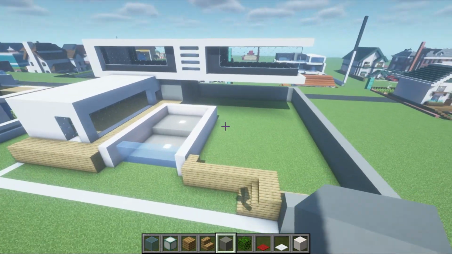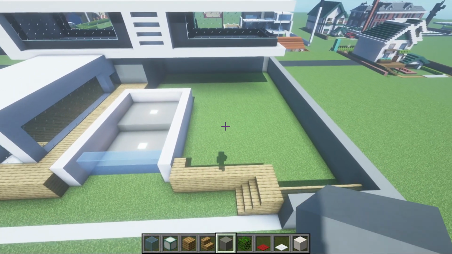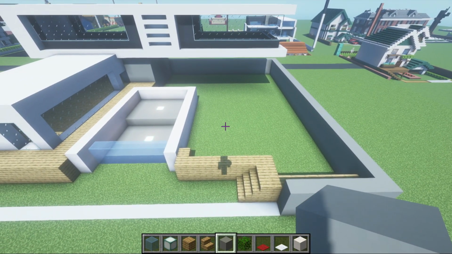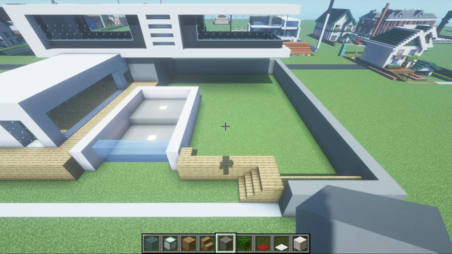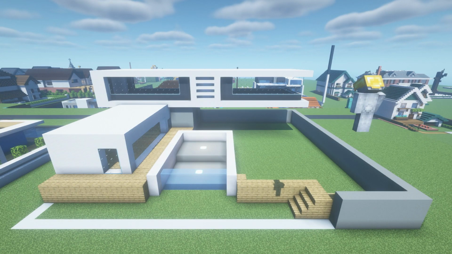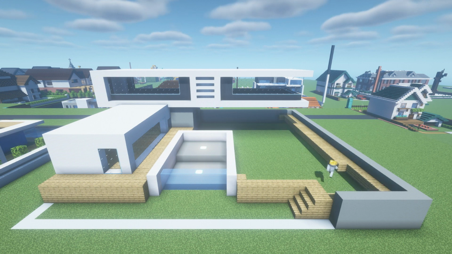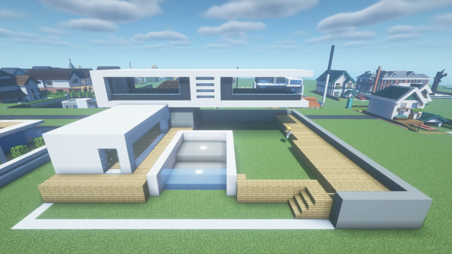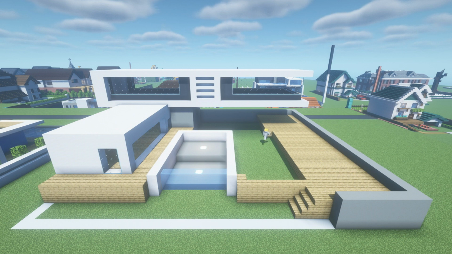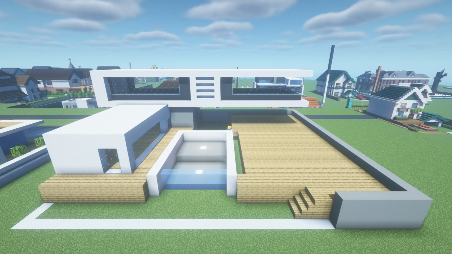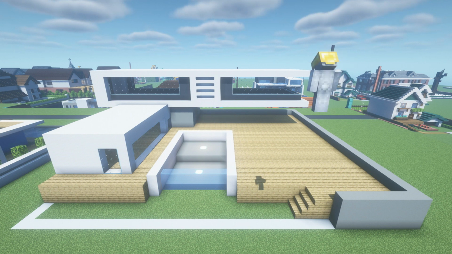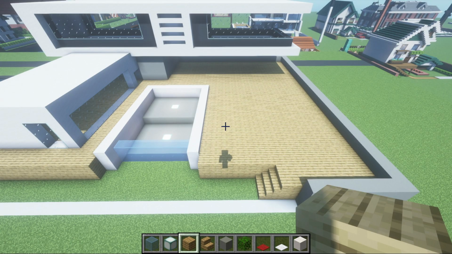The next big project for us is going to be to fill in the remaining area using oak planks, which is exactly what you're going to see me doing now. There we go, that is absolutely perfect.